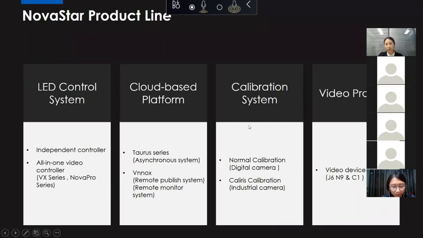And the third one is the calibration system. The calibration system is the most important feature of NovaStar. Now we have 2 kinds of calibration system: normal calibration and color calibration. If you use the normal calibration, you need to use a digital camera. If you choose the color calibration, you need to use our industrial camera. And the last product line is the video product. It is also a new exploration.